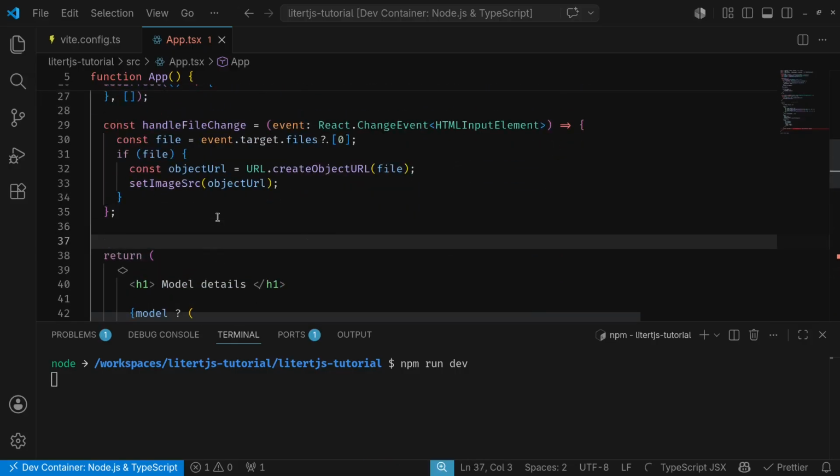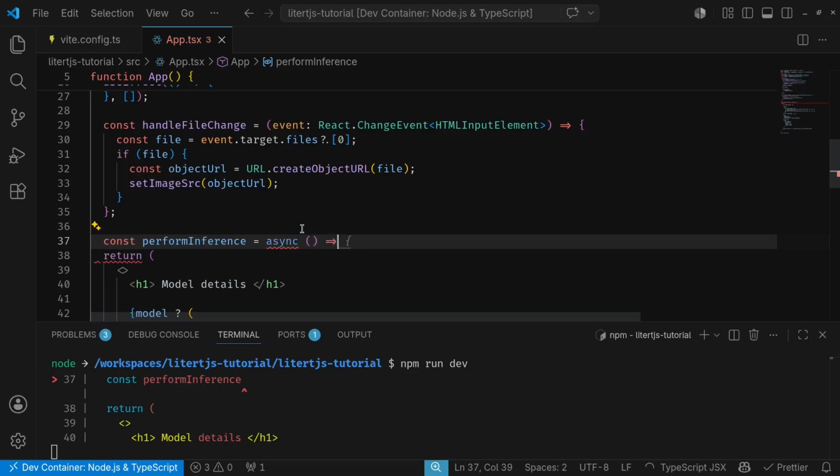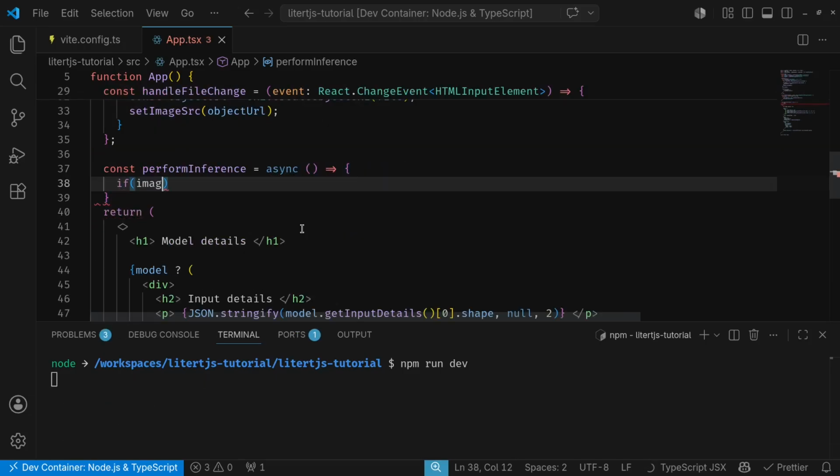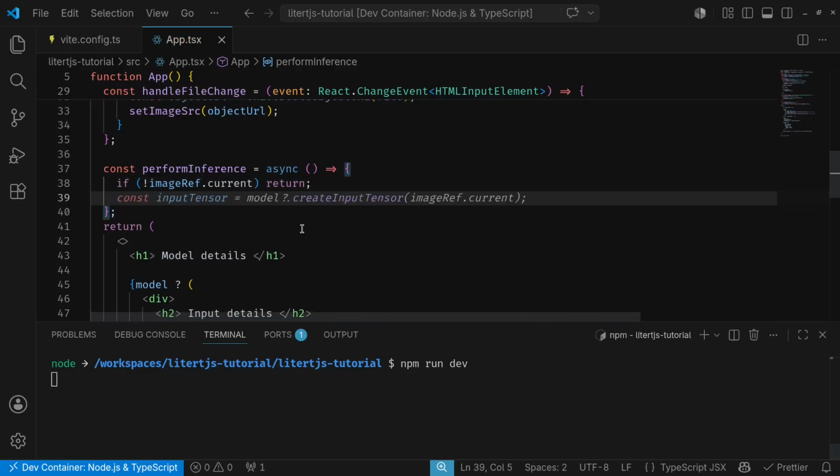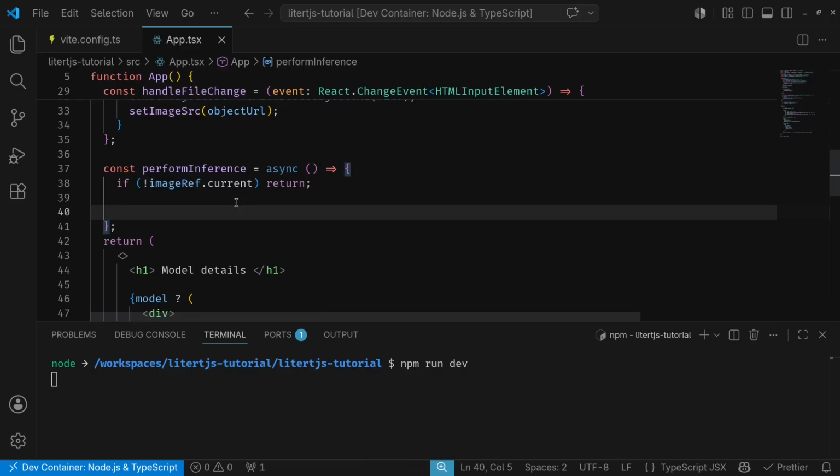So let's scroll up. Here I go, const performInference, and it's going to be an async function like so. Here I go, if not imageRef.current, I just return. So I just exit out of this function if there is no image existing. Let's now convert our image into a tensor.